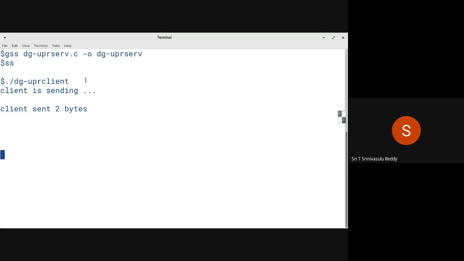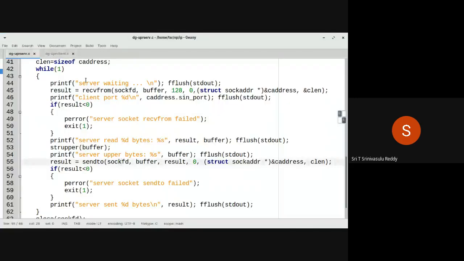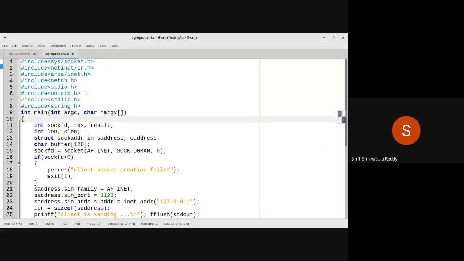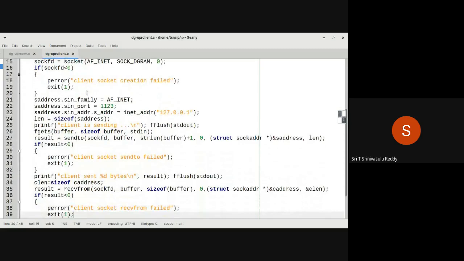So let us see now, into our program, client is sending, client sent 2 bytes. Let us see the actual program in the client, where it has gone. Socket creation, no issue, right? So it has gone ahead. And then the structure we have filled with 1123 and all that. After that we have read because fgets is there, so naturally no issue, you just wait for that. And then sendto. So with sendto, you are trying to send to this server with a specific port.